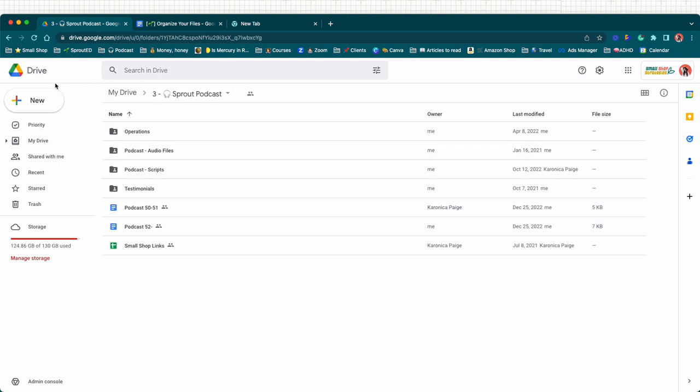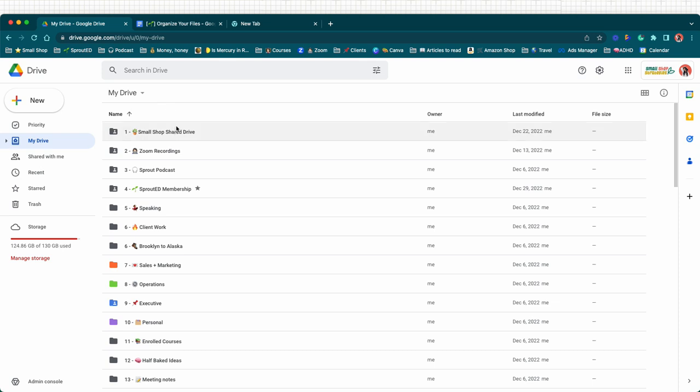Okay, so there's also different people. Like the editor, the person who edits my podcast, he's on audio files, and he can see all of these folders, but he really only needs this one and the audio files. So no need to give people extra permissions or extra information that they don't need. Okay, so back to the drive.